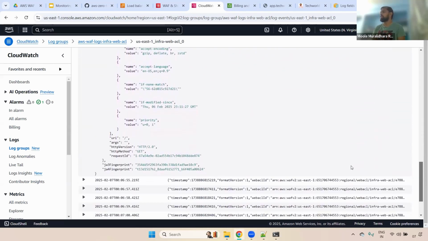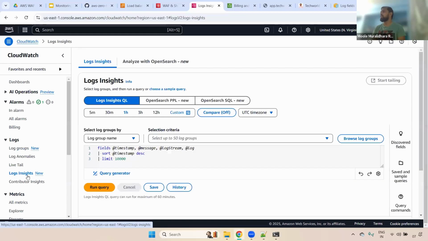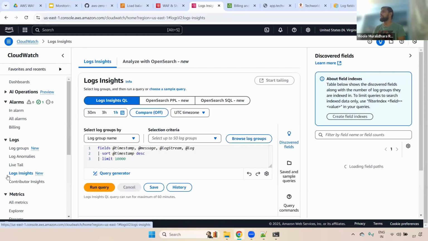Now you can come down: the priority, what is that one? And also here we can see the HTTP version, whether it is a GET method or POST method. The request ID, what is the request ID? Everything you are able to see here. But if you want to troubleshoot using the log events, it is very difficult. That's why I highly recommend using Log Insights, not the log events, Log Insights.